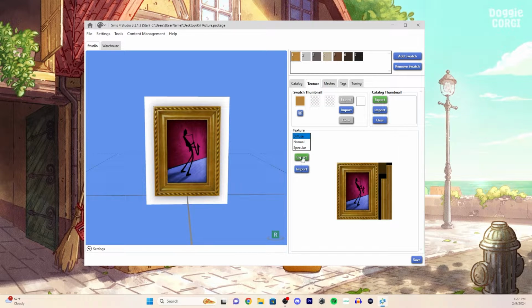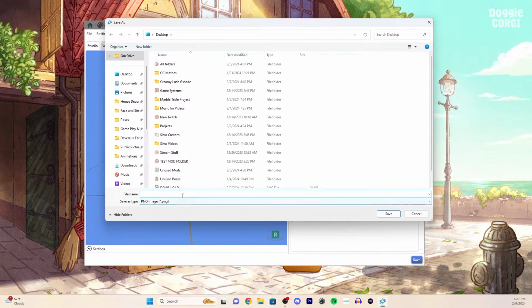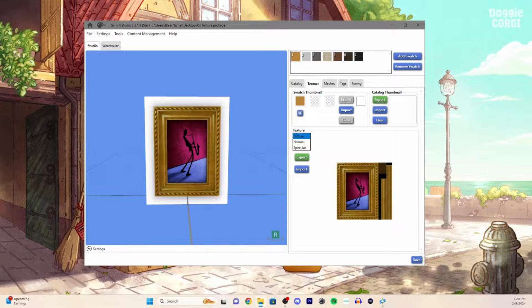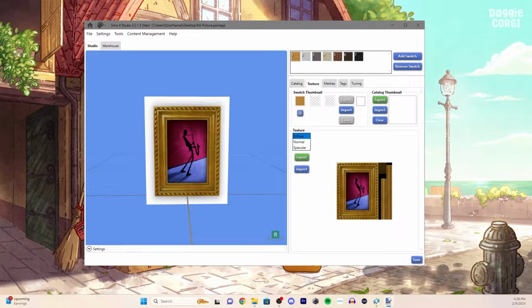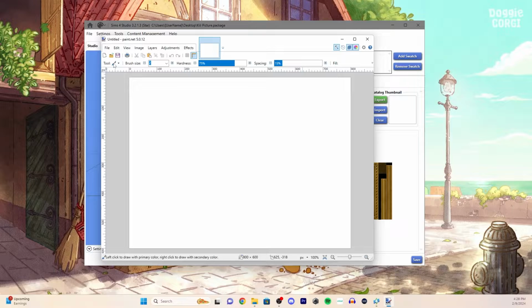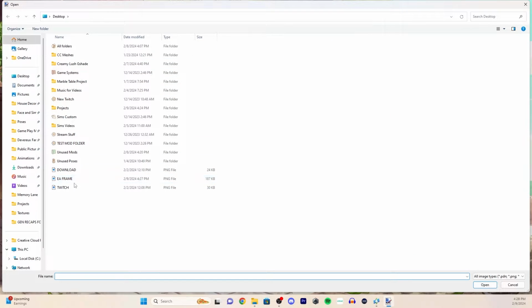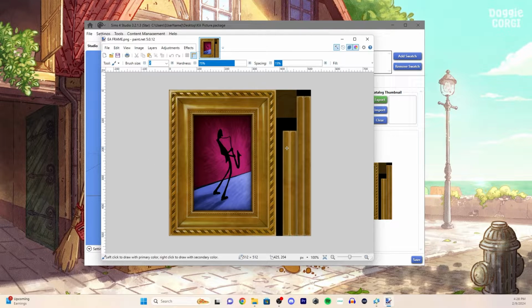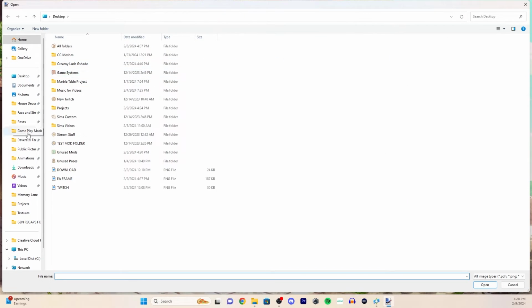Now what you're gonna wanna do is export your diffuse, and we're gonna name that EA frame. That way we know exactly what it is. Then you're gonna wanna pull it up in Paint. So let me grab paint.net. At least this is what I do. If you have Photoshop, it's probably better. And I go open, and then I find my EA frame. Here it is.